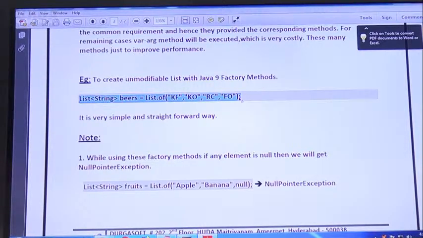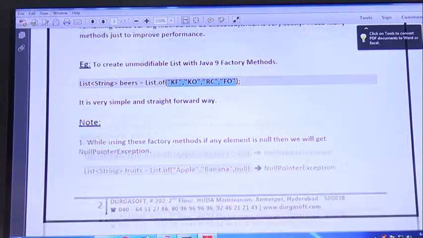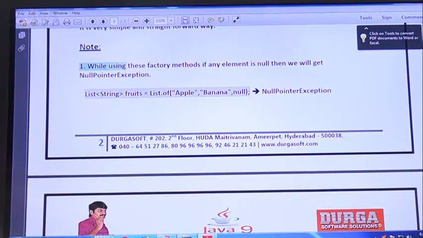By mistake, if you try to perform any change, automatically we will get an UnsupportedOperationException. And second, the list should not contain null. By mistake, if any of the elements is null, by default we are going to get a NullPointerException. Clear, right? So while using this factory method, if any element is null, then we will get a NullPointerException.